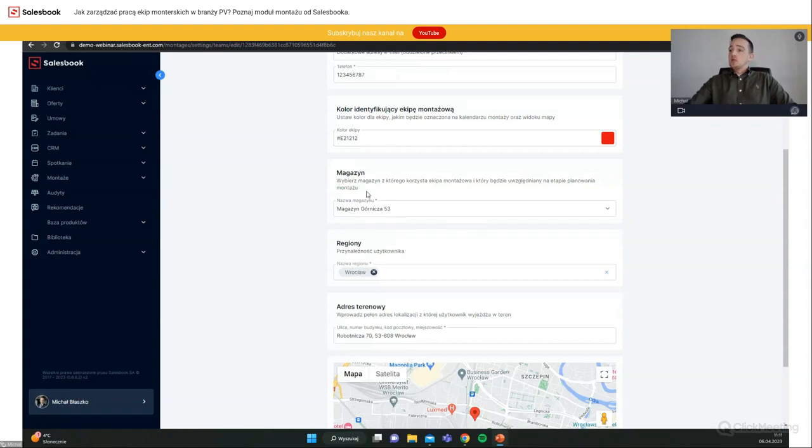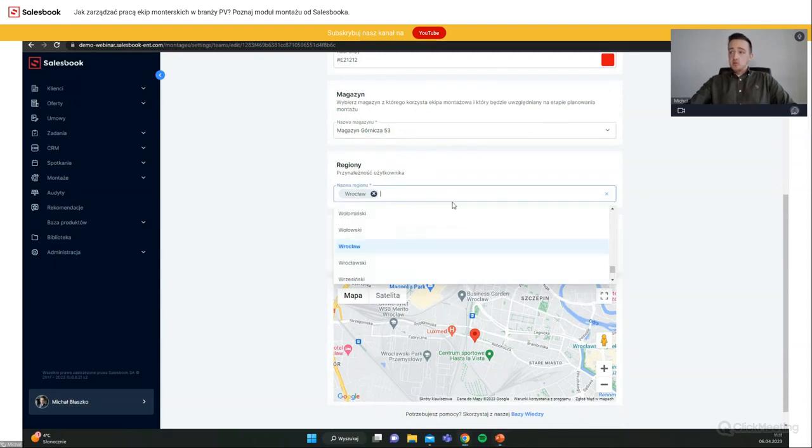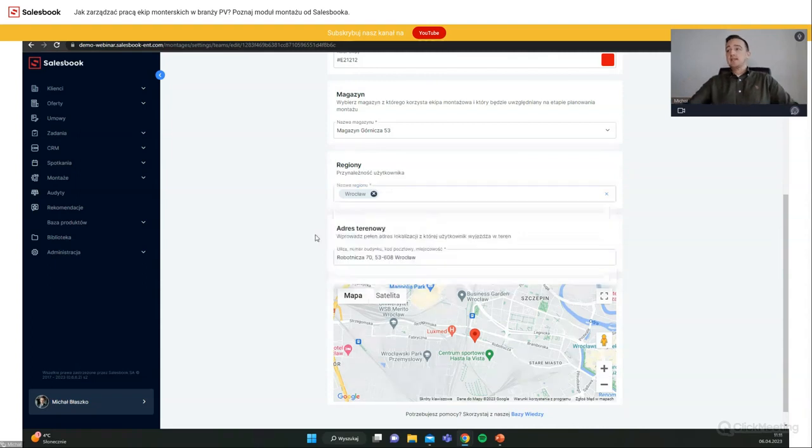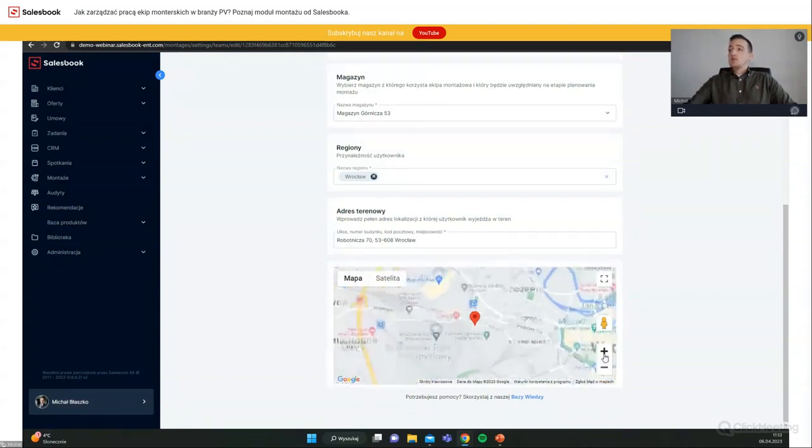As for the region, you can assign a region to each team. This is very easy. I have assigned the Wrocław region to this team. Of course, there may be several regions. You can divide the area you are working in into specific teams. What is more, you have a field address, and here, in this address, you enter the place from which the team is starting. Again, this is needed in order to plan a given assembly well, the route the team takes from its starting point to the warehouse, from the warehouse to the customer. Below you see a map of where this address is exactly.